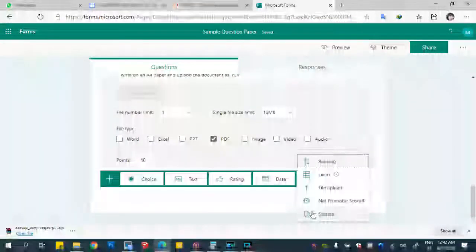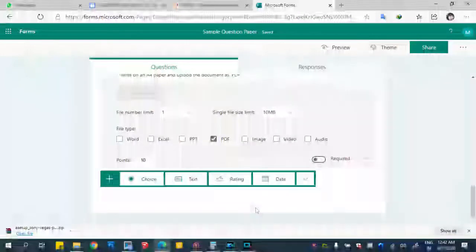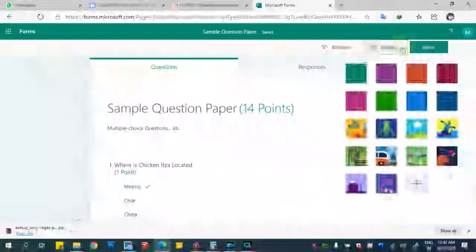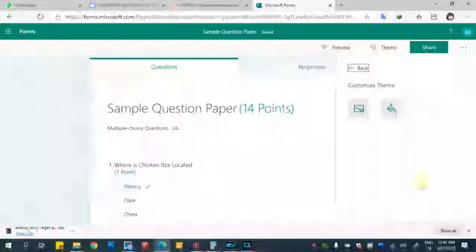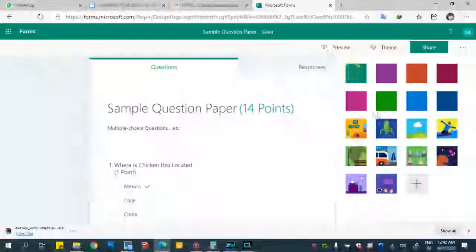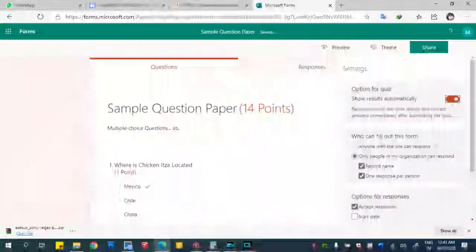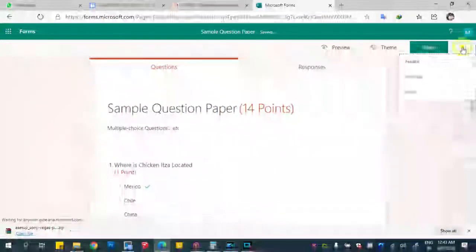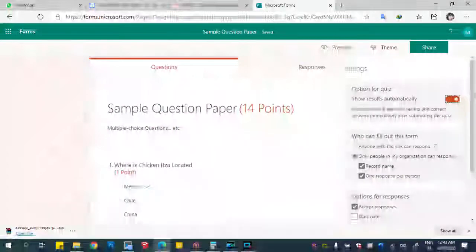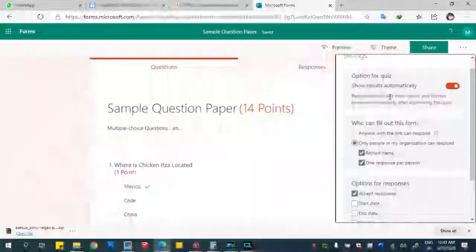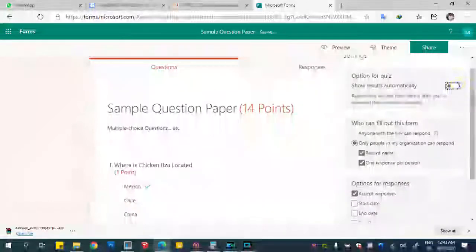You can add another section, but if you add another section, you cannot shuffle your questions. Now if you look at the theme, you can choose colors, or you can add a customized background wallpaper. I'm going with orange, and let's look into the general settings by clicking the 3 dots here, settings. The quizzes option is to show results automatically after the submission. If it's enabled, students or the people attending the quiz will instantly get the results. So I'm disabling it for now.